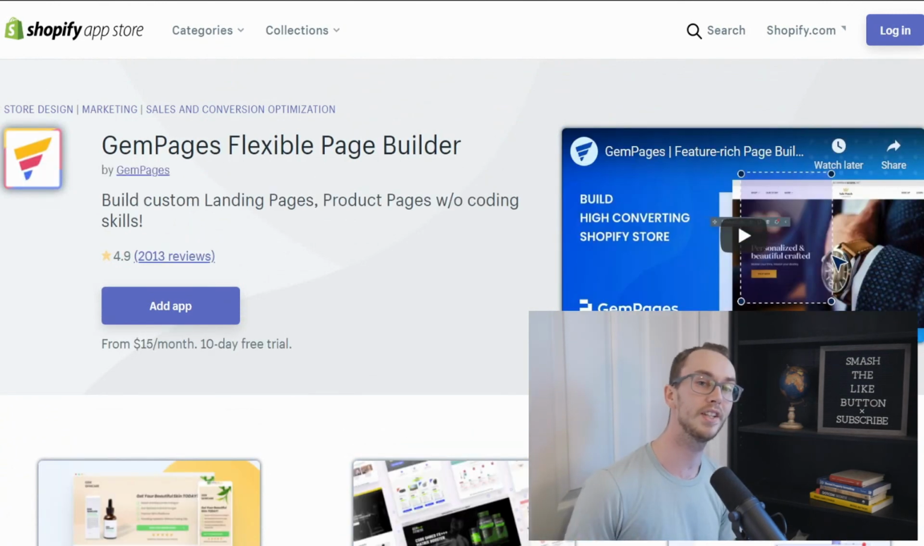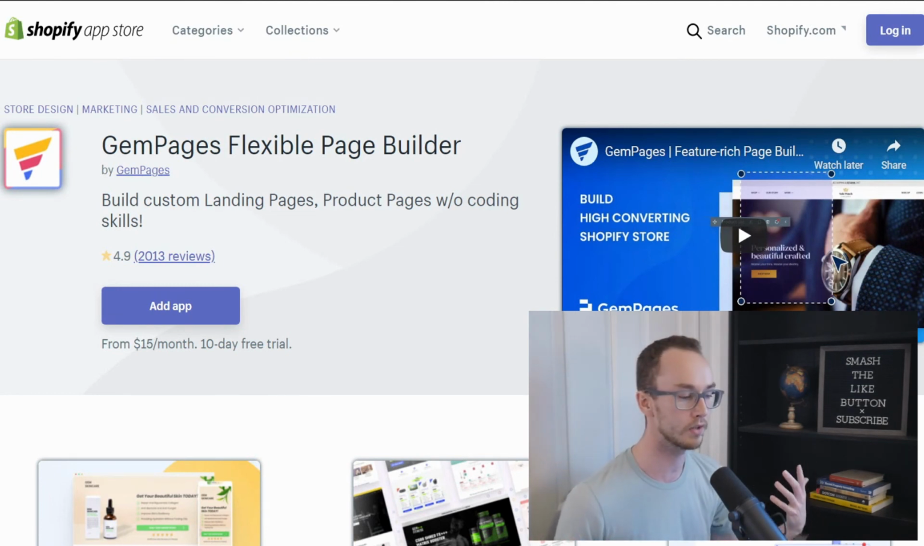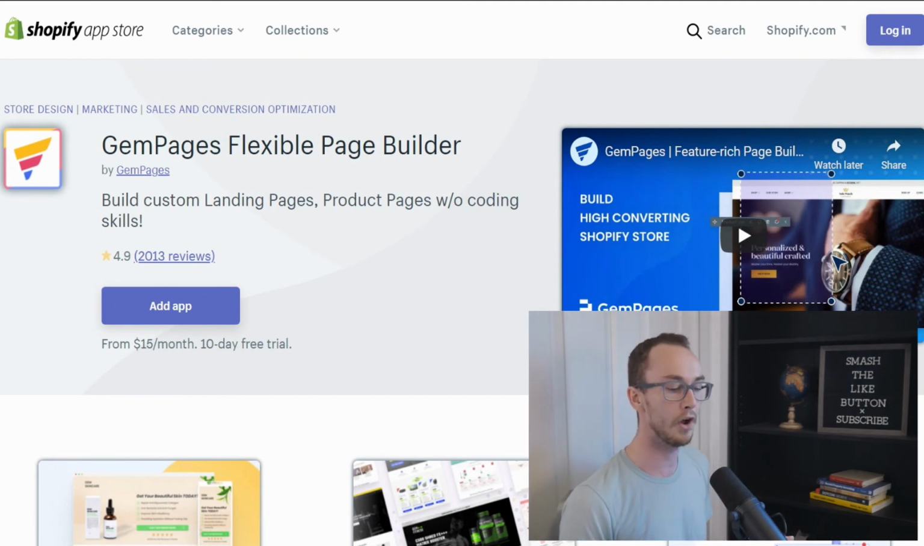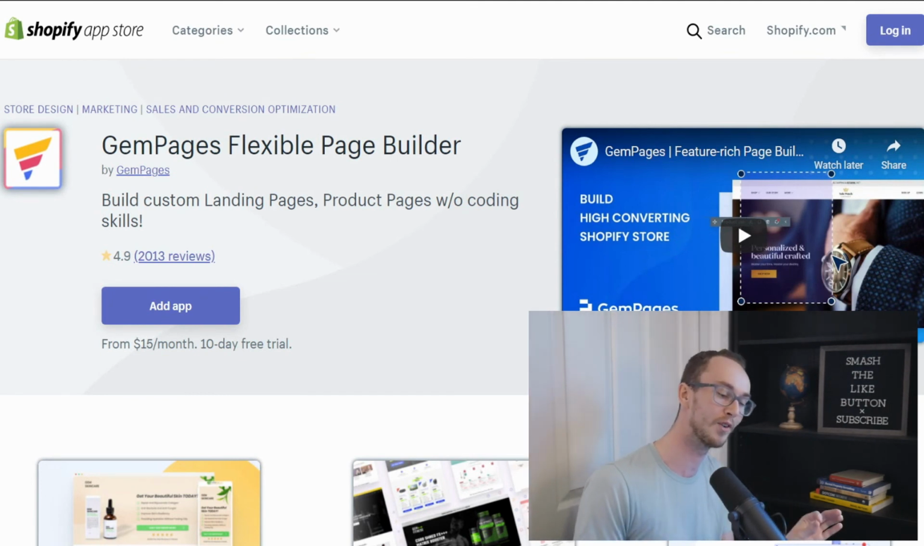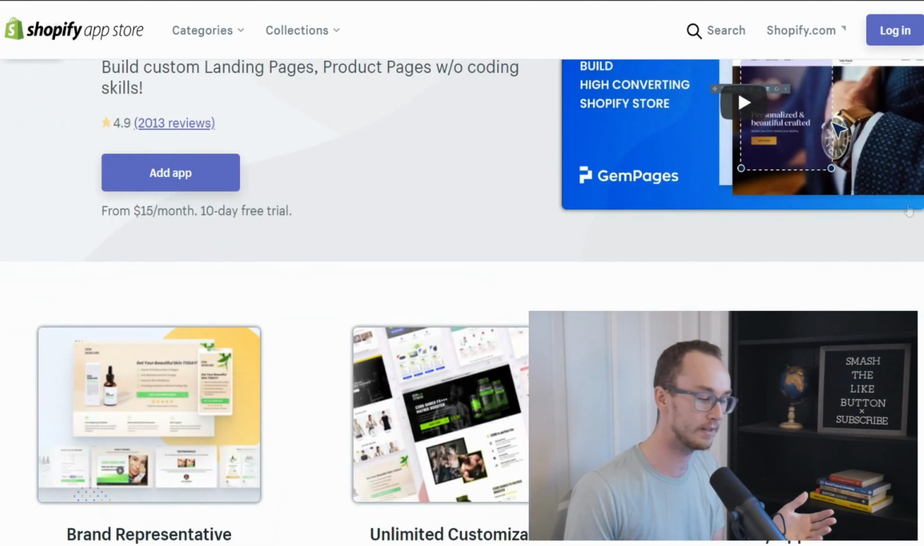At number 2 on the list, we have GemPages, and GemPages is a flexible page builder where you can build custom landing pages and product pages without coding skills. So a lot of their sales pitches are going to be very similar. They all offer very similar products to one another. So you're going to expect to see some of the similar things.